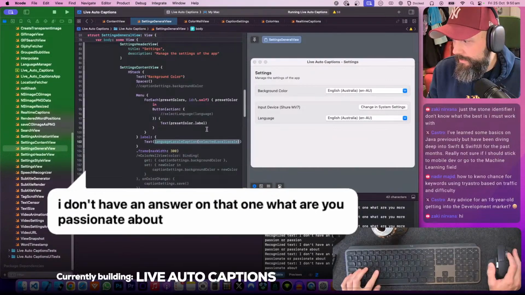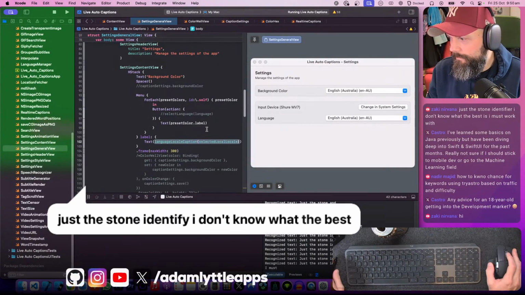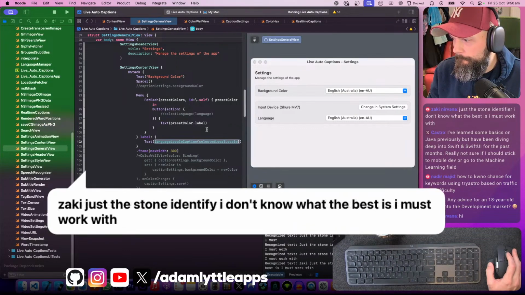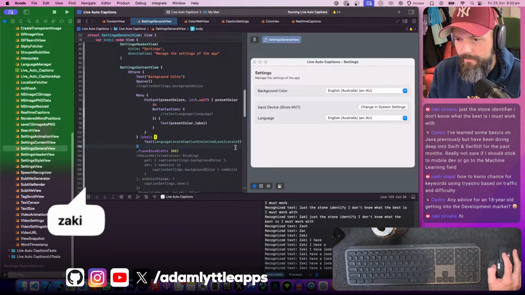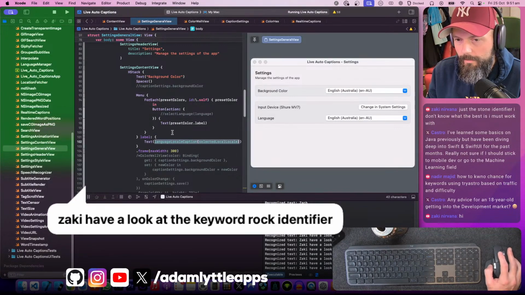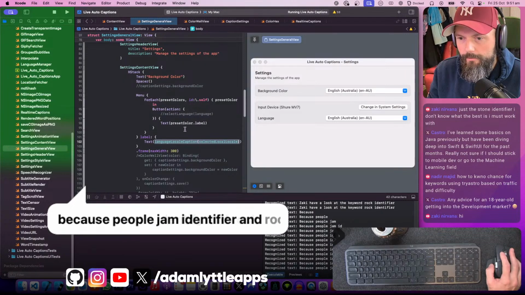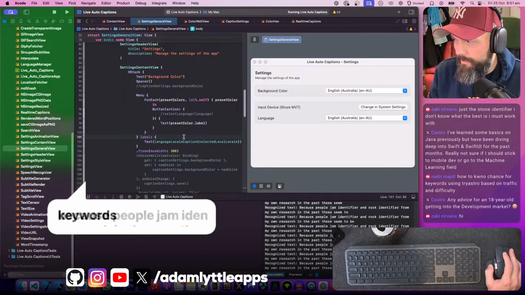Zaki, just the stone identifier. I don't know what the best is. I must work with. Zaki, have a look at the keyword rock identifier. Because people, gem identifier and rock identifier, from my own research in the past, those seem to be better keywords than stone identifier.